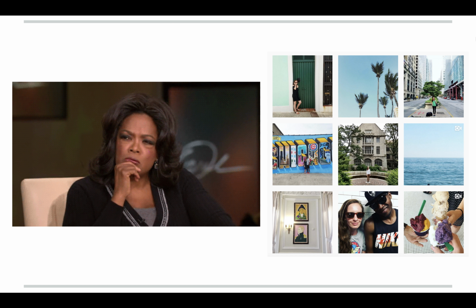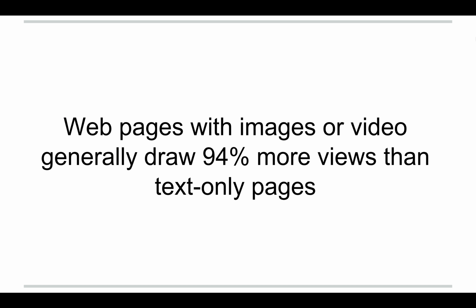So images can tell a story. There's that old saying that an image is worth 1,000 words. A great image or great visuals can help tell that story that you're trying to tell.